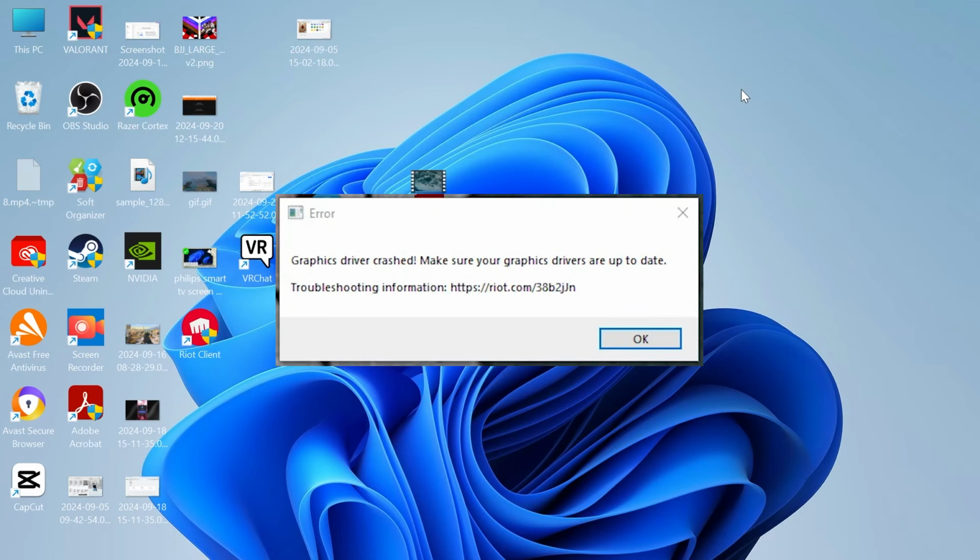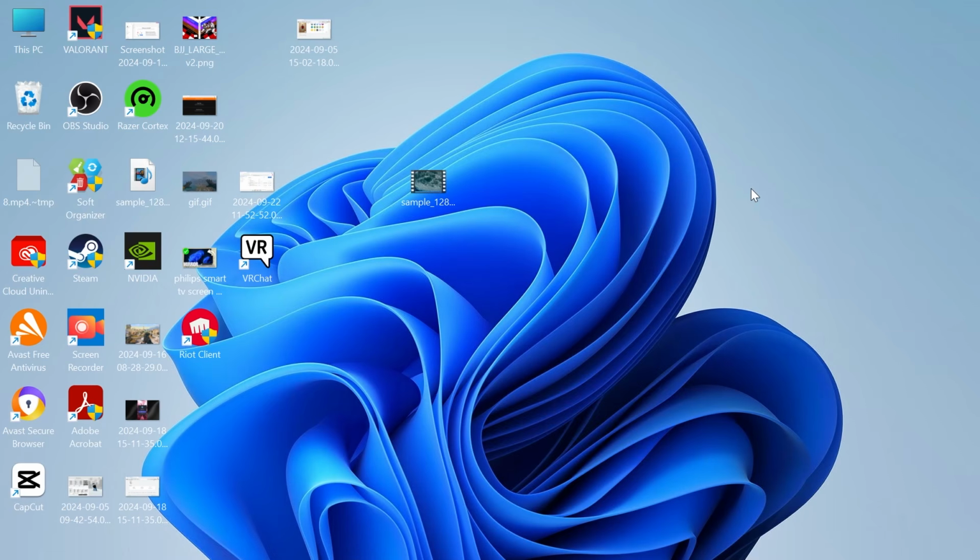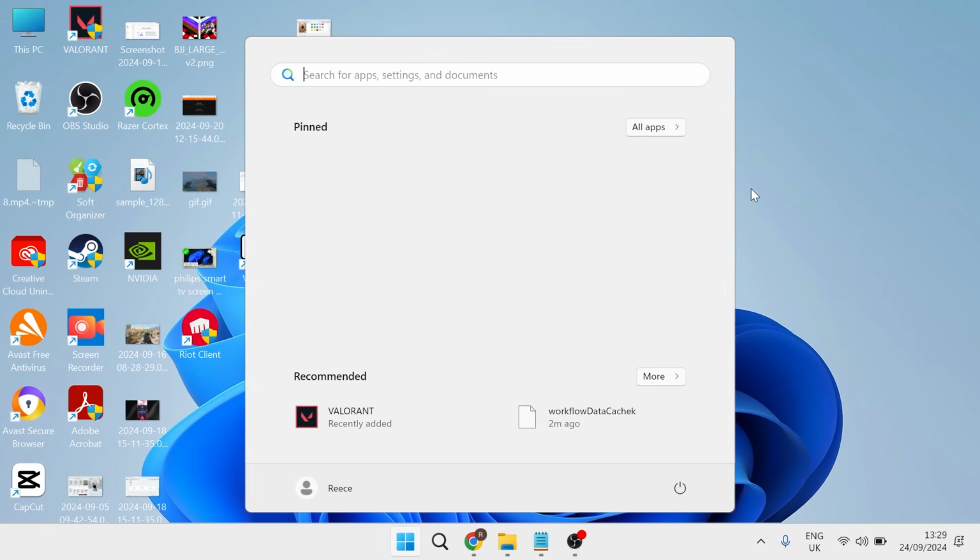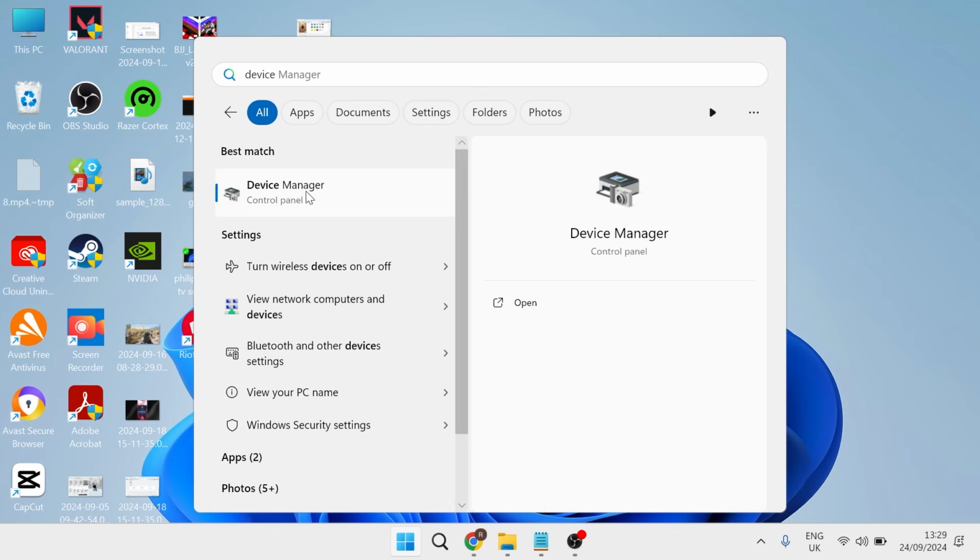In this guide, I'll show you how to fix the graphics driver crashed error message when playing Valorant. So it's a nice and simple tutorial. The first thing you need to do is just press the Windows key on your keyboard to bring up the start menu, search for Device Manager, and then click on the Device Manager panel.